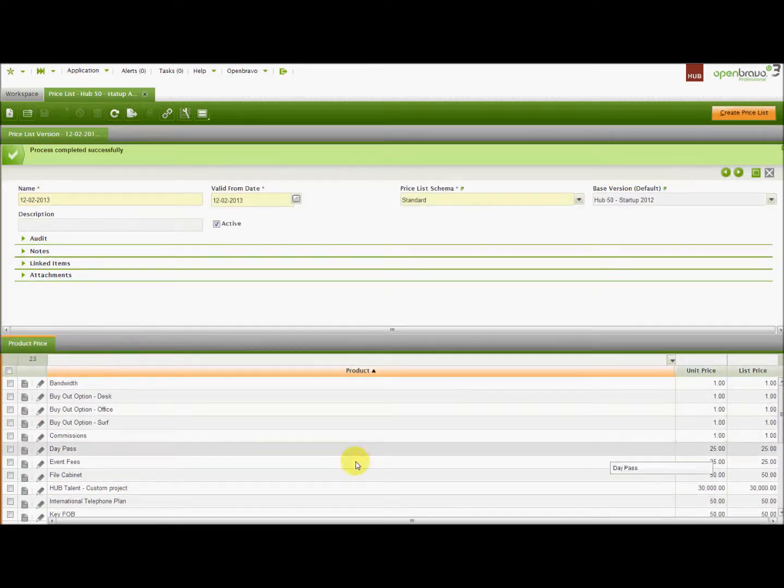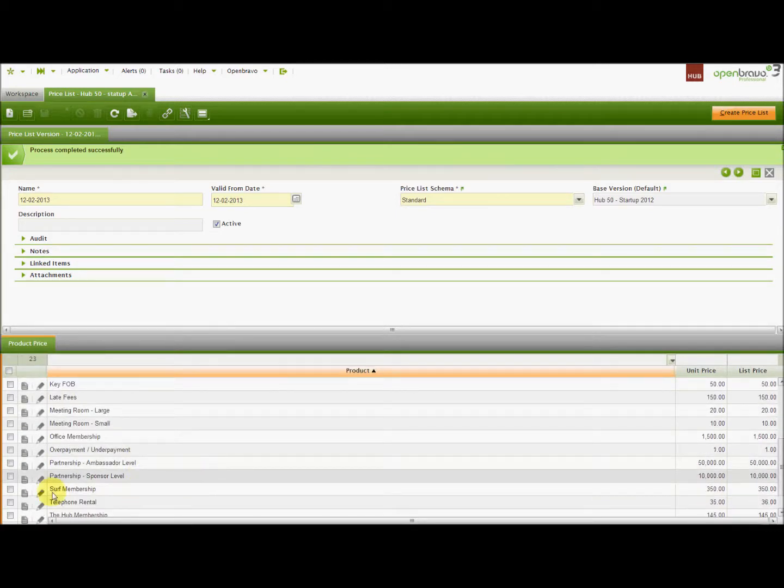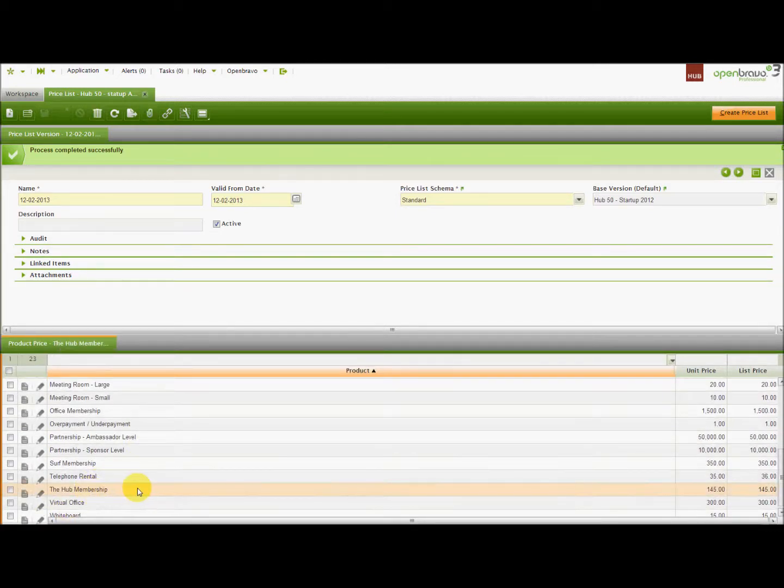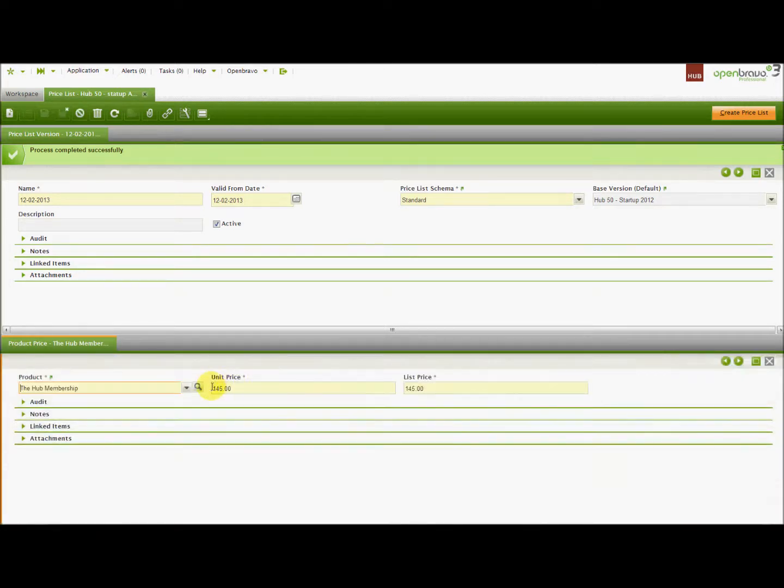We can change anything here. We can, for example, for this product, membership, make a change in price, and let's say that this is going to be 150, and we save it.